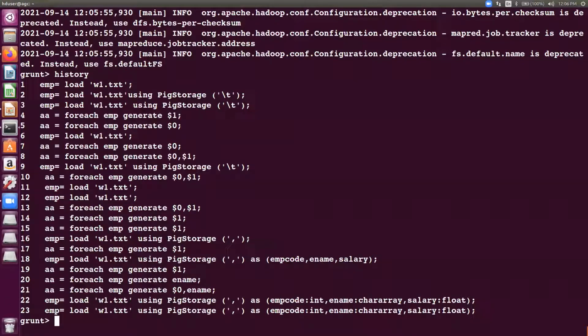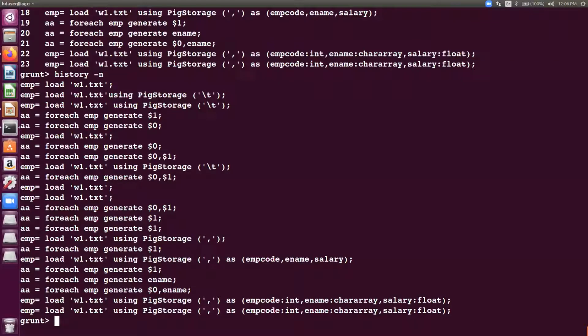See the commands now. Whatever commands you wrote, they become a part of the history. If you don't want to see the line numbers, you can go like this. The dump command is not a part of the history. Commands beginning with sh are not a part of the history. Beginning with fs are not a part of the history, right? So we have understood load and dump.